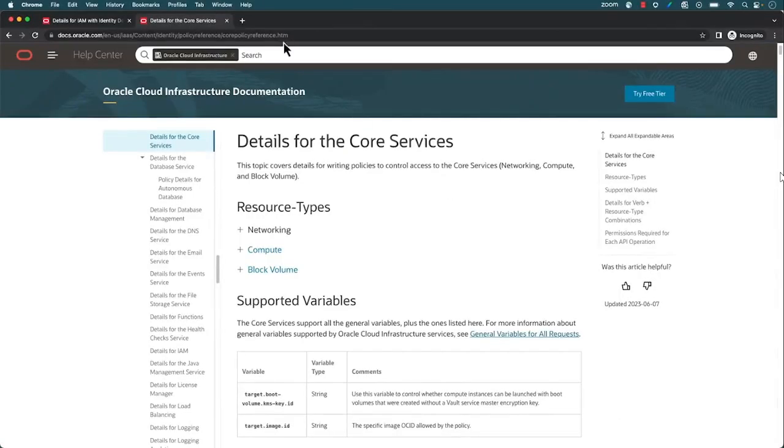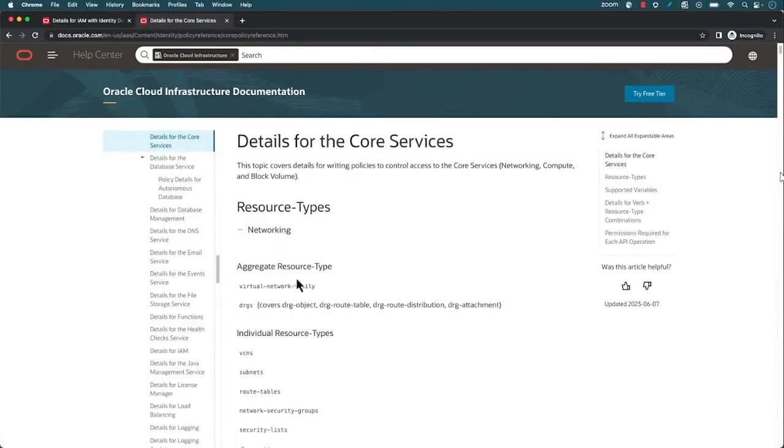So in the OCI documentation page here, if you look at the core services, if I click networking, you can see there is an aggregate resource type available, which is virtual network family. But if you want to go granular, you can write policies at individual resource types, like manage VCN, or use subnet, or read VCN. So you can use the individual resource type instead of using the aggregate level. By doing this, you are not giving permission to all the components of that particular resource, but only the specific component.